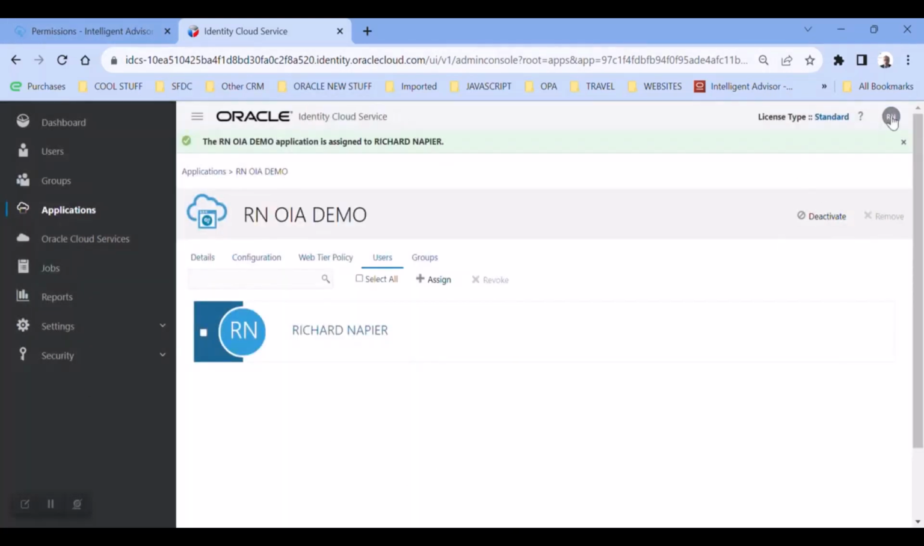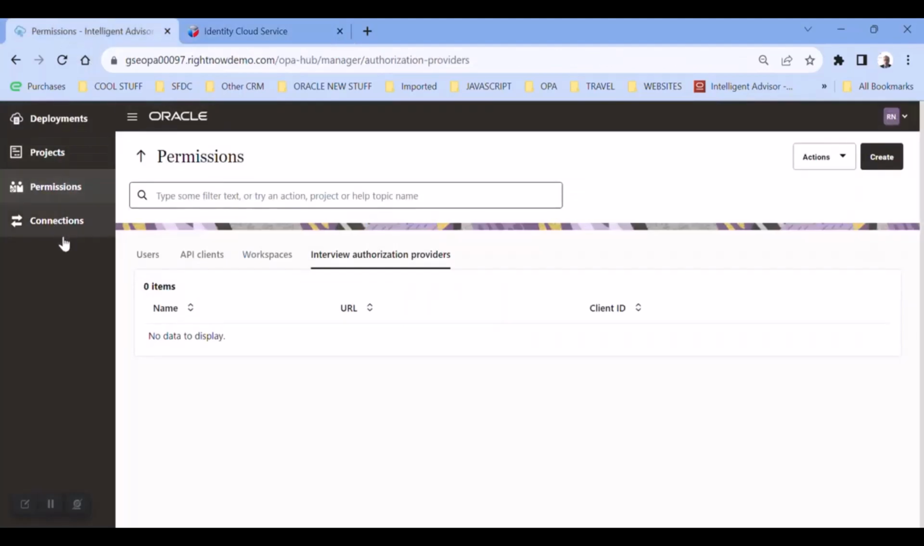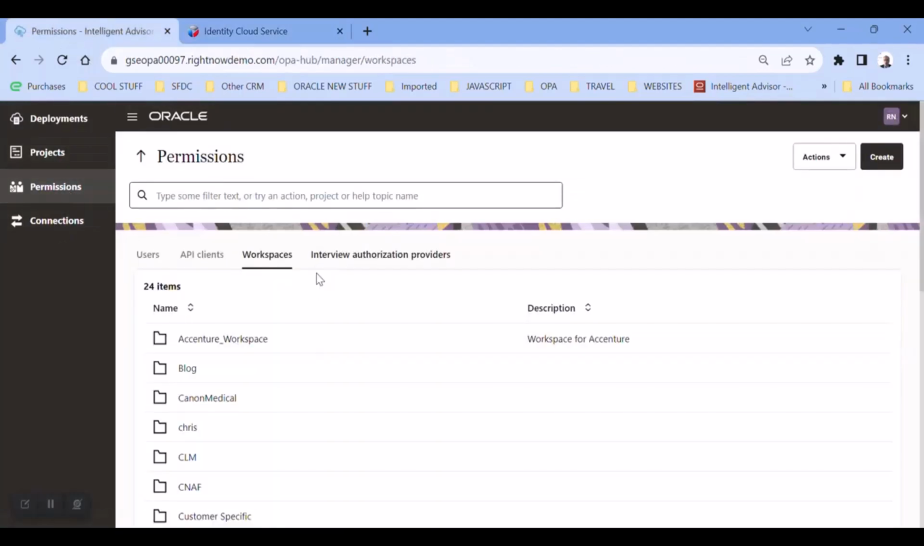So these are my IDCS users. I'm going to actually add a couple. And then I'm going to go back and configure OIA. While we're here, incidentally, you can take a moment to copy the IDCS oraclecloud.com address from the address bar, because you're going to need that in a minute.